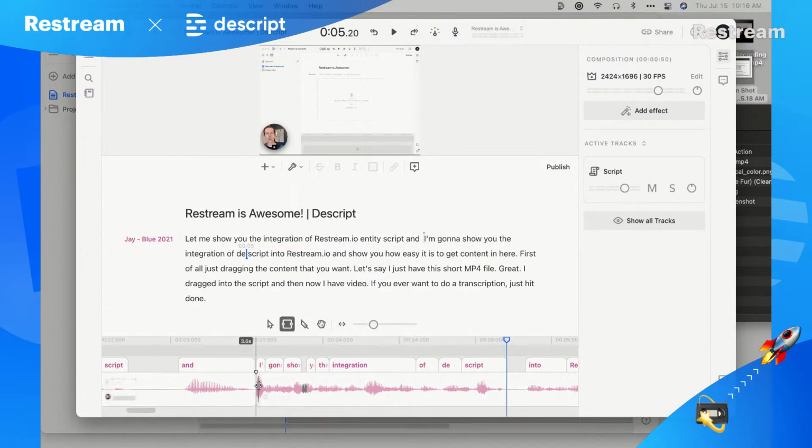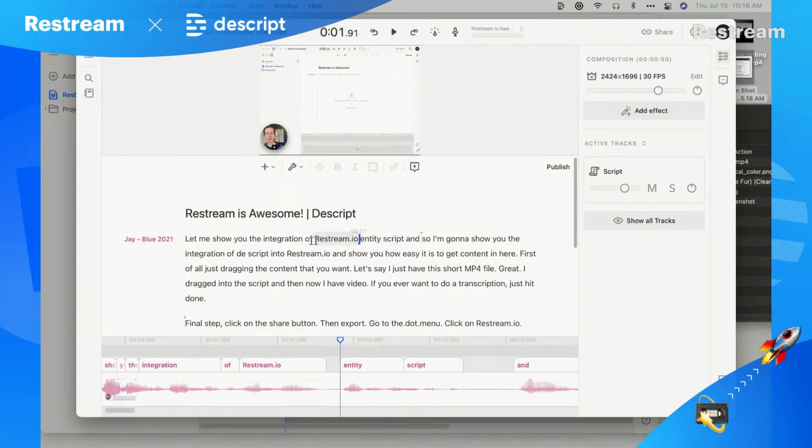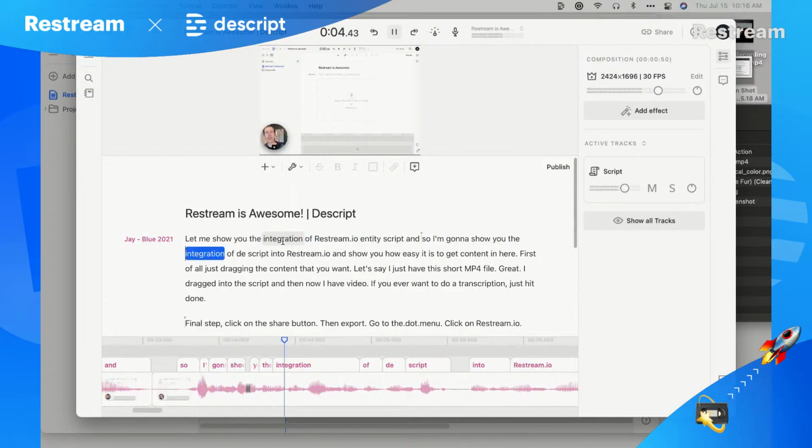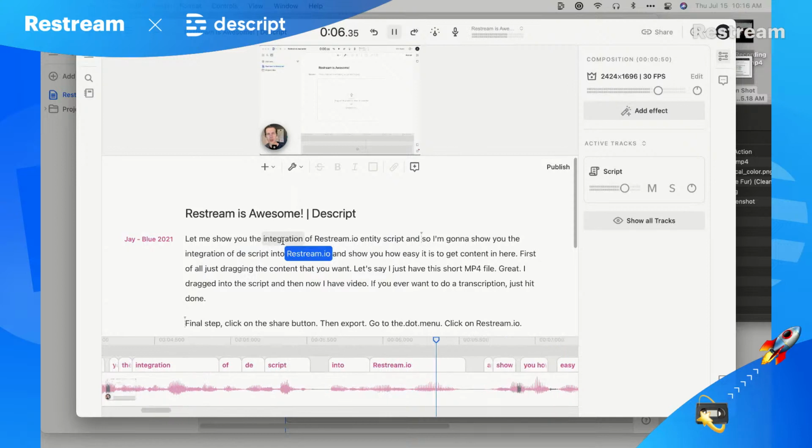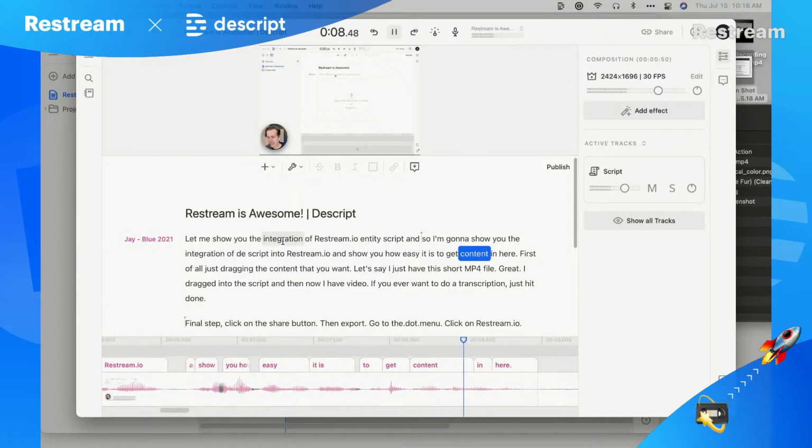So I'm going to go here in the timeline. I'm going to put that so back. I'm actually going to put in a little more space. So you can see here in the timeline at the very bottom, I can trim, I can do anything pretty easily. Listen to that line one more time. Integration of Restream into Descript. And so I'm going to show you the integration of Descript into Restream and show you how easy it is to get content in here.